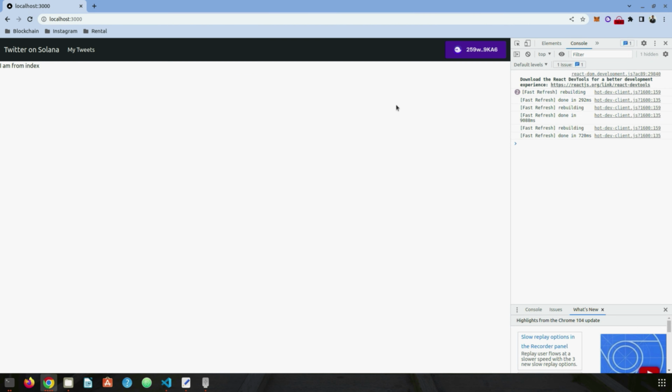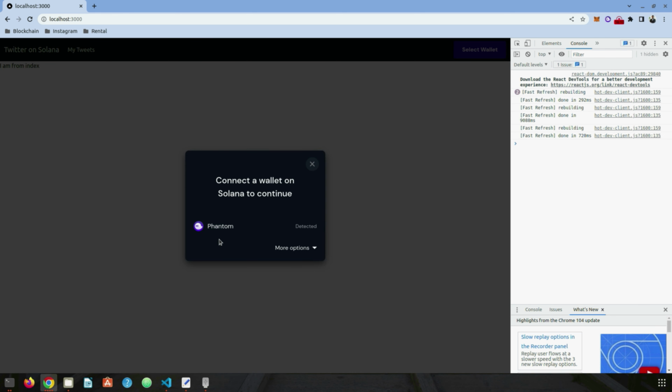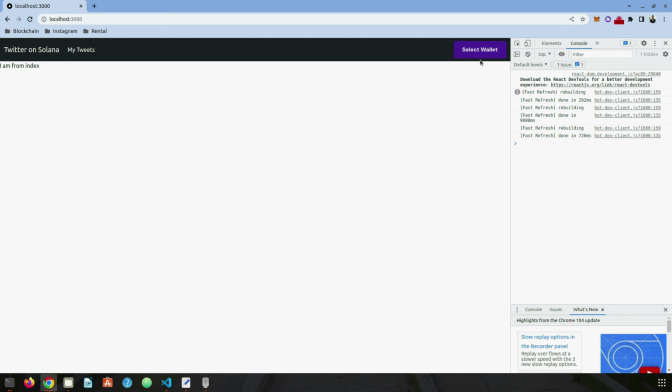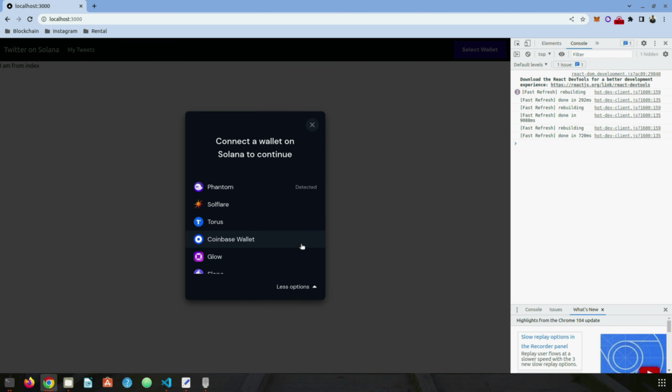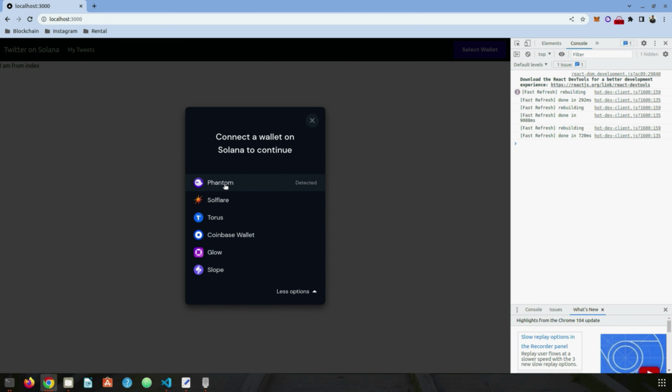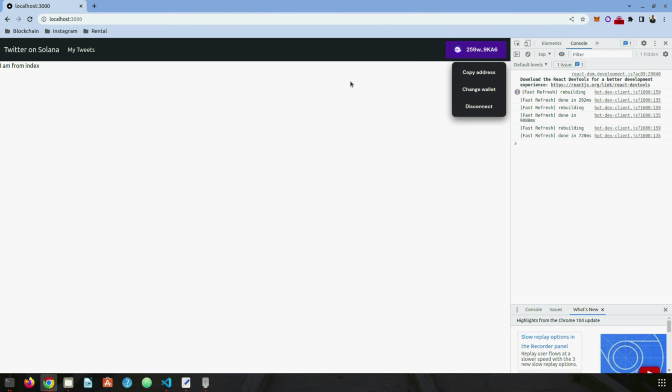Now if we go back to our app, we should see the button to connect to the app, which means that I could go and click on disconnect. Now I'm not connected. If I go here and click on select wallet, I should get this dialog box which has more options as well. So you can connect to multiple wallets. I have Phantom installed, so I'm going to use the Phantom, and hence I'm connected with my Phantom wallet. Lovely.